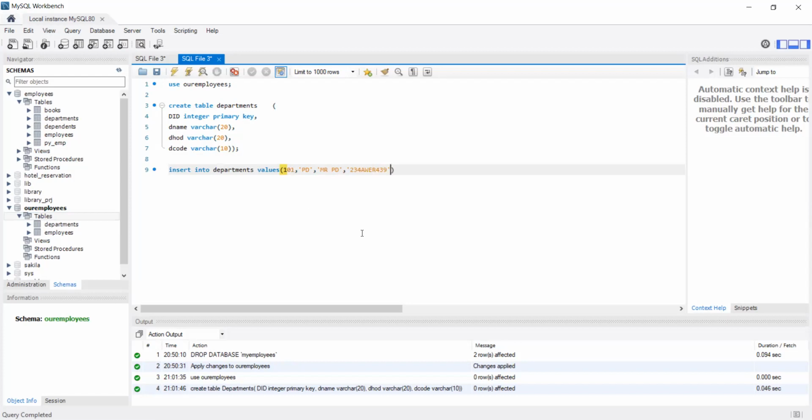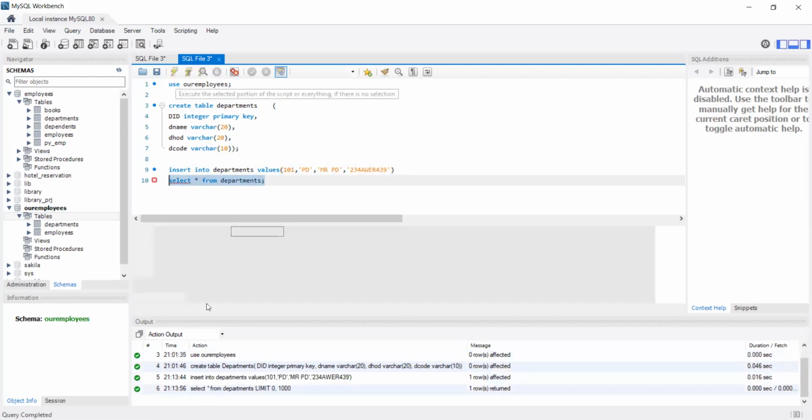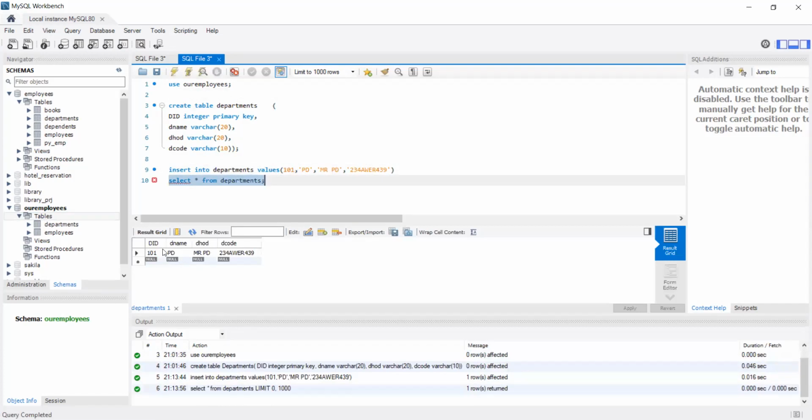Okay. Now when I say run, here it should run. Now if you want to see the values from the database, you say select star from departments, right? Now when I run it, see, one row we have inserted and it added the values here, right? We'll go and create insert from Python.